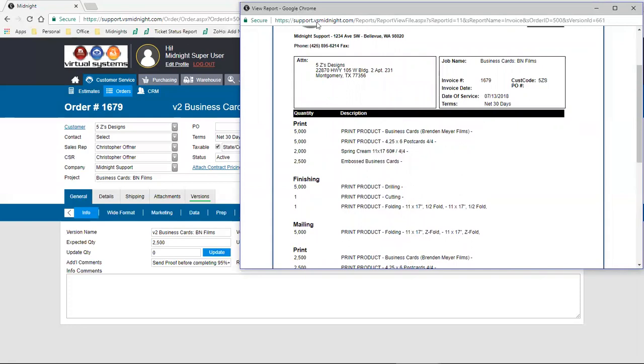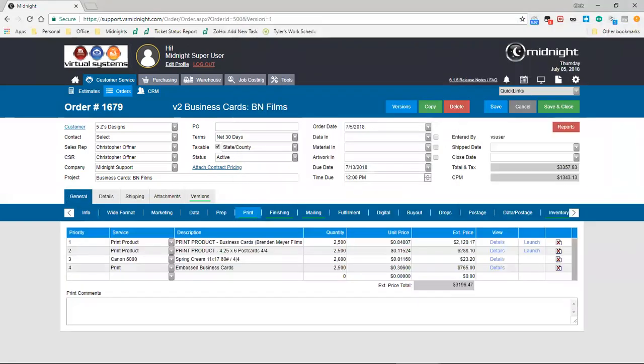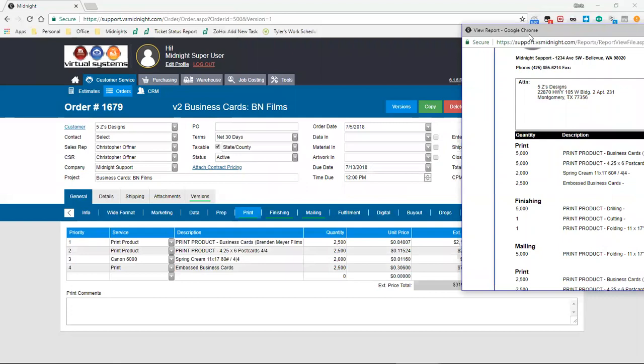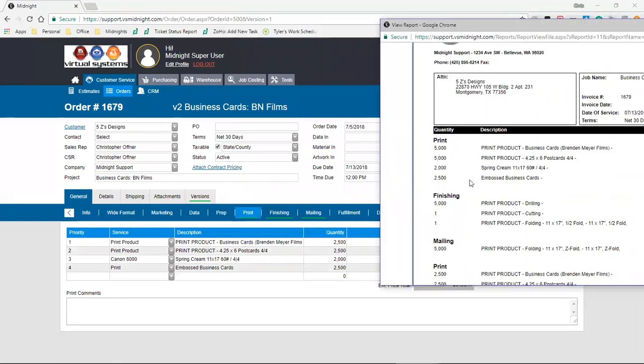In this case, if we were to look at the print tab, we would see that we have 4 services here. In the case of our business cards and our postcards here, you know that they're components of the job, which the count's equal to the primary quantity.